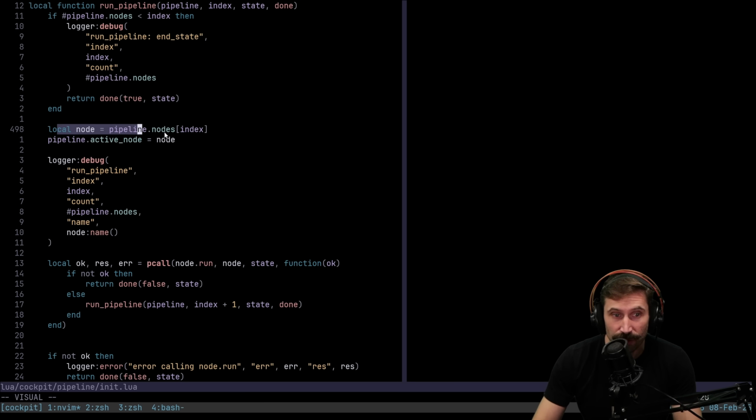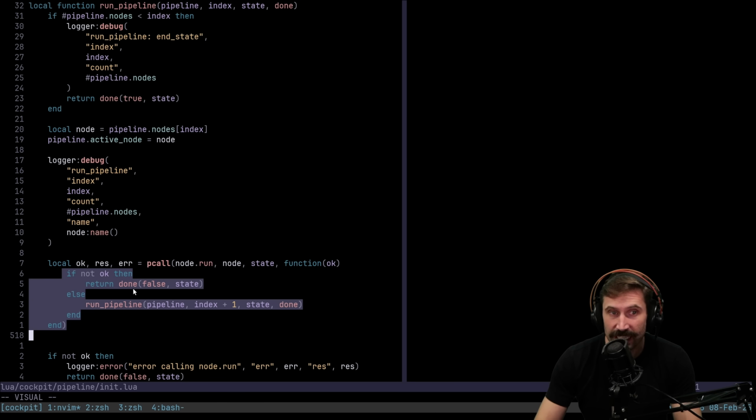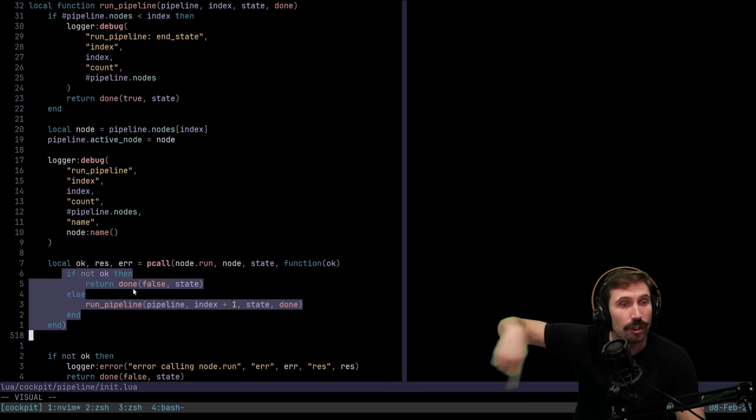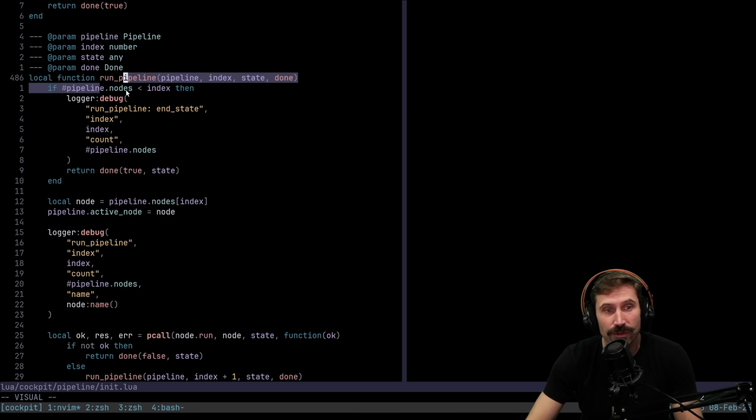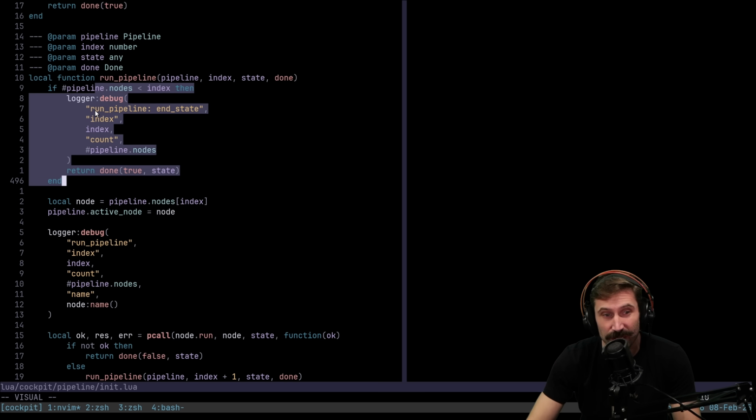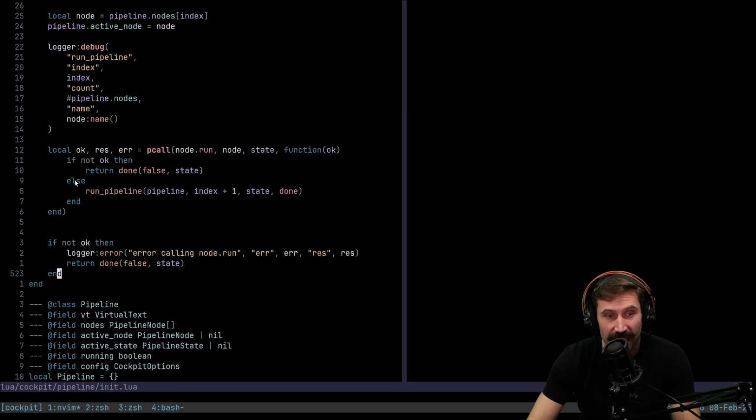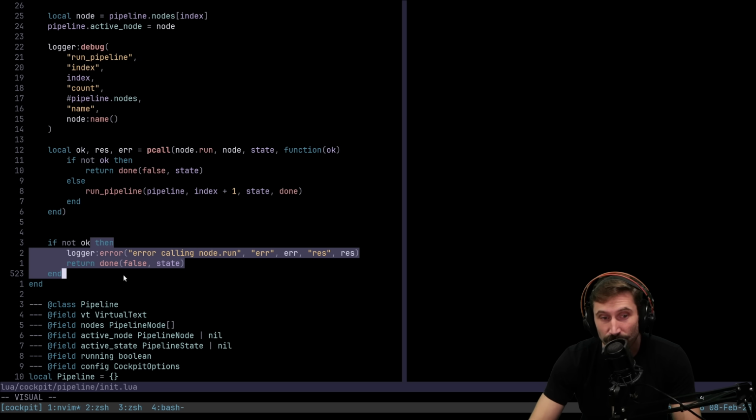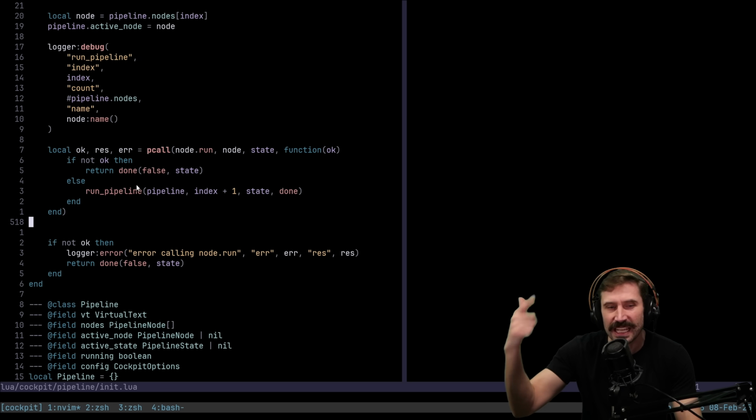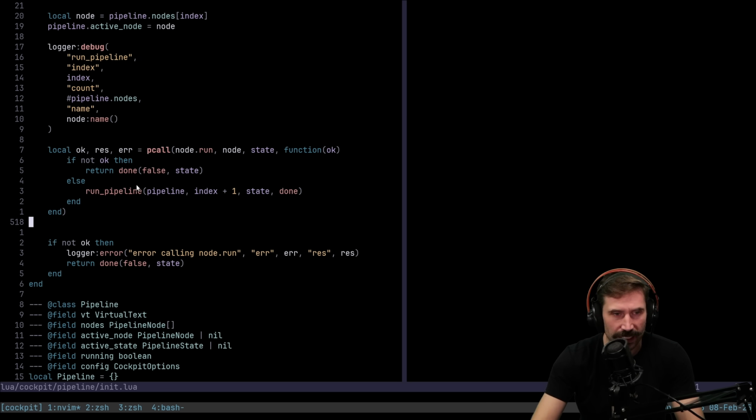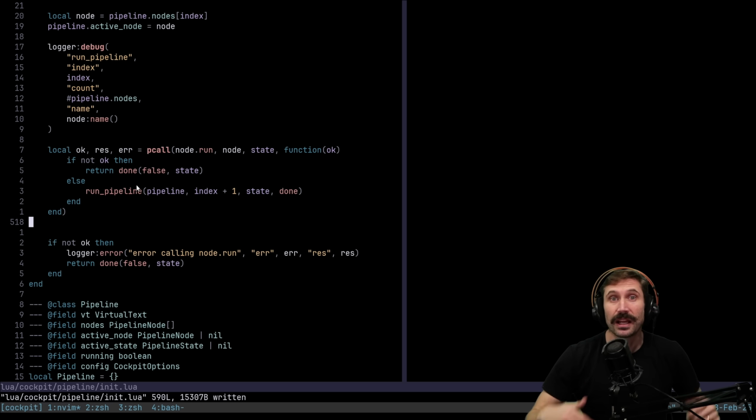All I do is grab the active node, set it as the active node, and then do a nice little recursive async loop here. If we're on an index that's further than the amount of nodes, we don't keep on going. If calling our node erred, then we're done, right? So I have this nice little loop that we're doing over and over again. And that's it. That's the pipeline in itself.